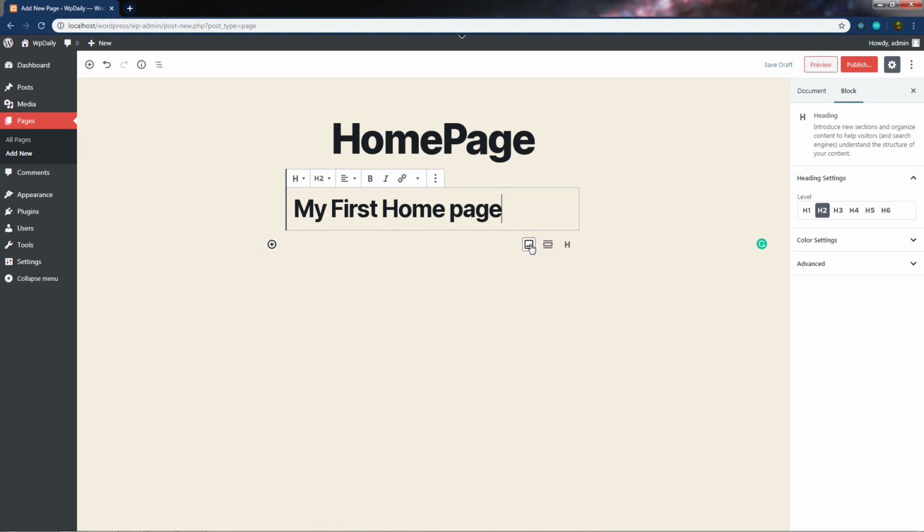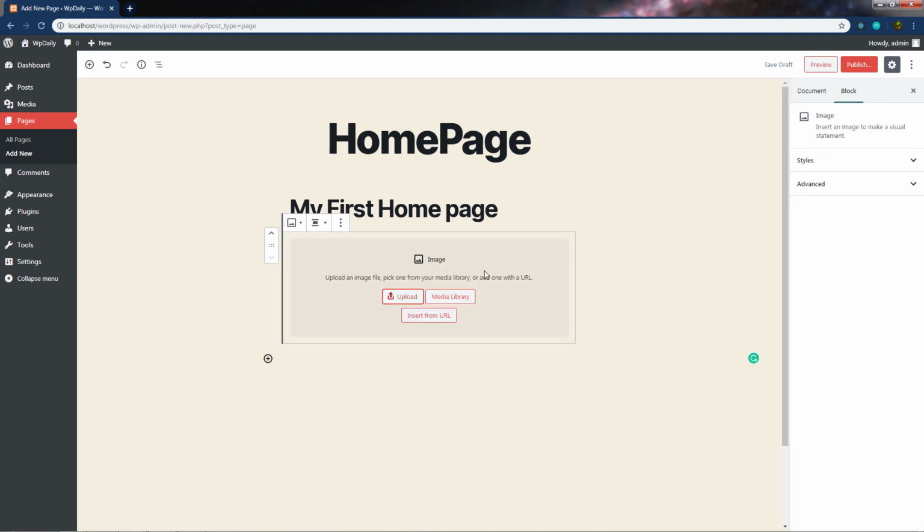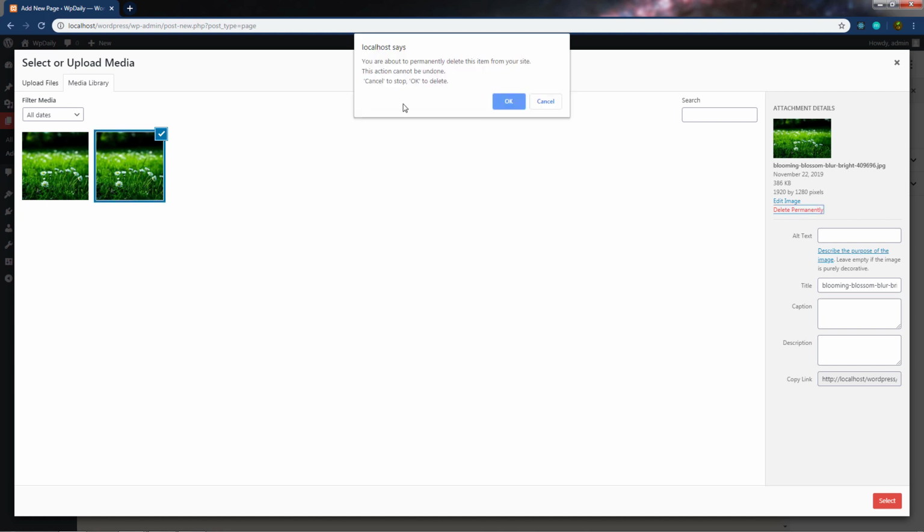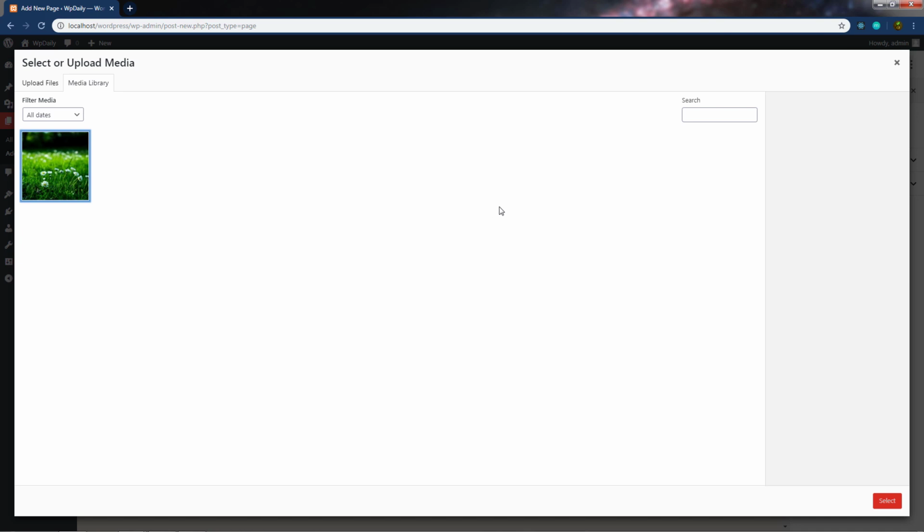So I'm going to select this add image block and select my image. I'm going to select media library and select this default image. Now as you can see here, we have two duplicate images here. So let me show you how you can delete this duplicate image. Just select the duplicate image and click on this delete permanently. When you click on it, this will ask you, are you about to permanently delete this item from your site? I want to say okay, I want to delete it. So I'm going to click on this OK button. When you click on it, you can see the duplicated image is gone.